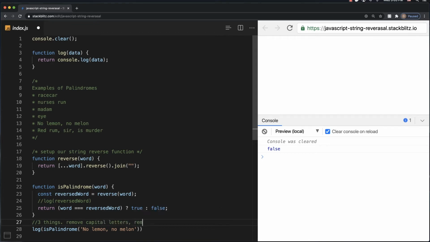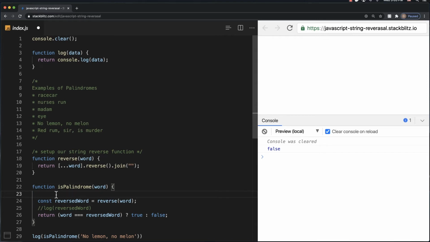The second, remove spaces, and then remove special characters. Well, we're going to do that by making use of a thing called regex. Regex is a special expression that you can use to manipulate strings.